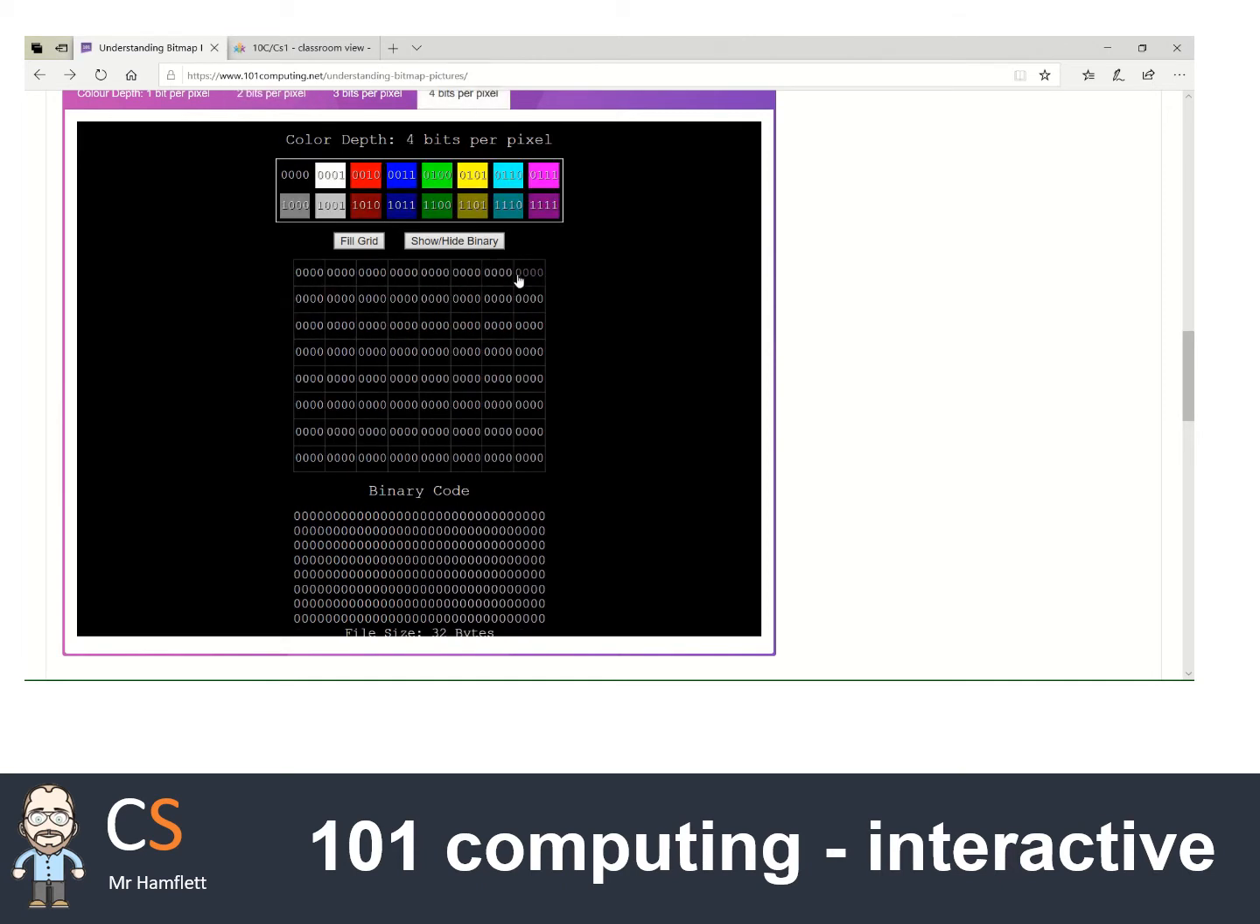If I go to 4 bits per pixel, you can see I've got a much larger palette now. So again, I can draw an image.